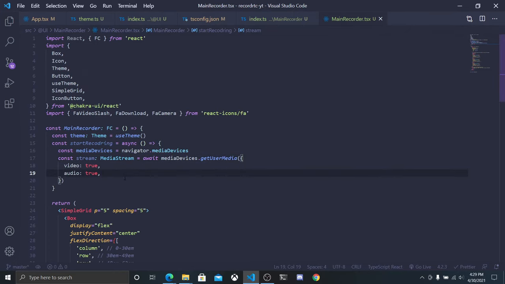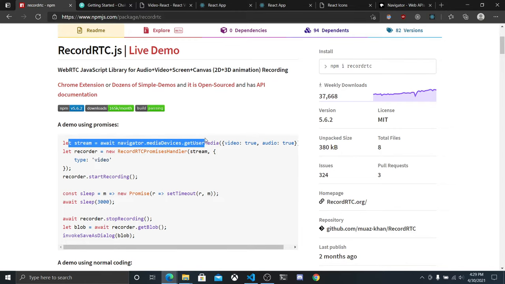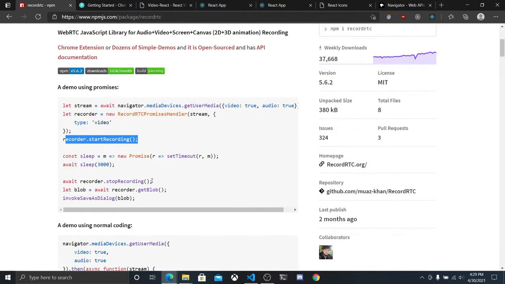Okay, now after we get this stream, as you can see according to the docs, you will get the stream, pass it to the recorder instance that they provide, and then you will hit start recording. When you are finished, you can stop the recording. So let's do that.